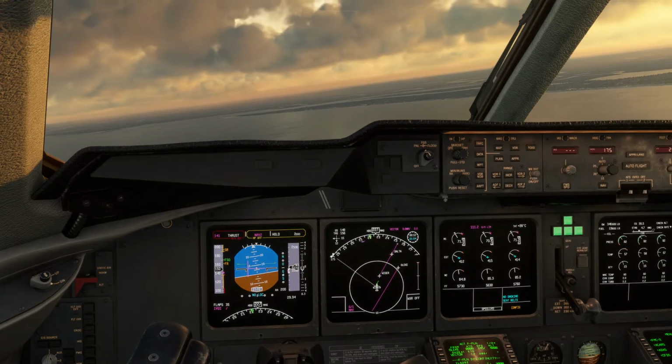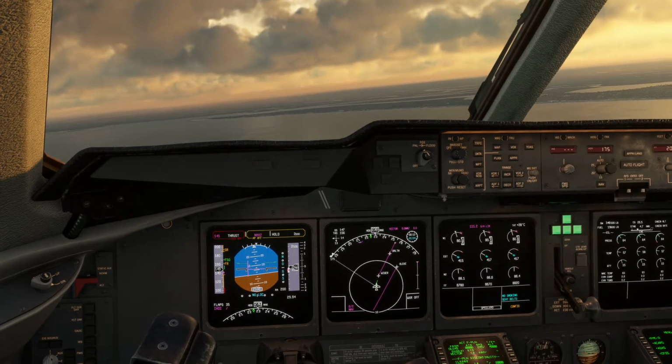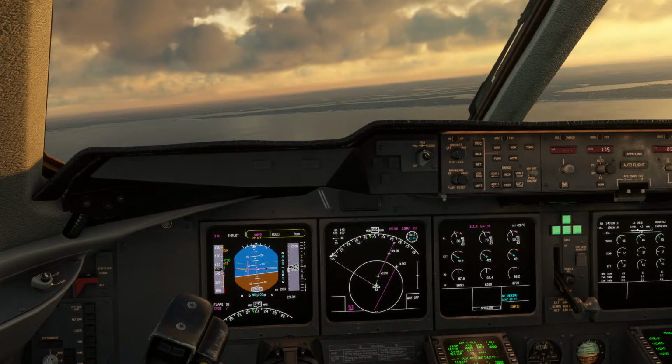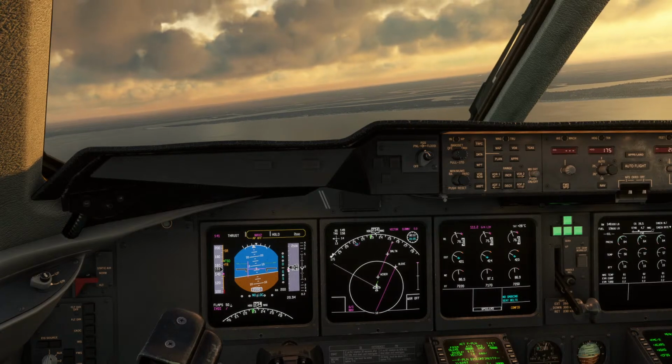So we're at 2,000 feet, thereabouts. We're a bit slow, but the target airspeed is 140 for the final approach, so we're in the ballpark. Just coming on to full flaps.